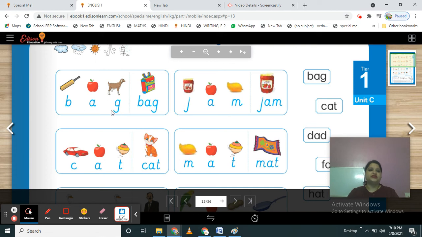Now you have to join these letters. Start the phonic sound. B, A, G. B, egg. First sound is B. Second sound is A. Third sound is G. Now, what will it become? Which word? B, egg. Bag. Very good. Now, this one. Start.